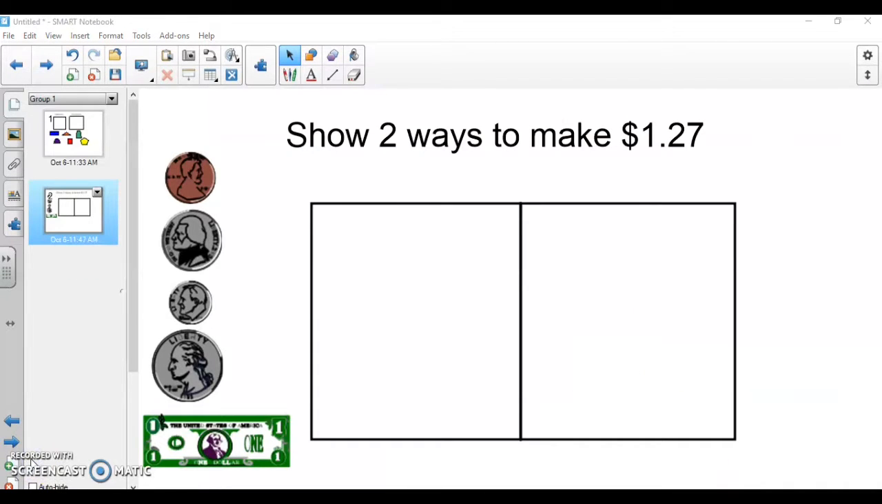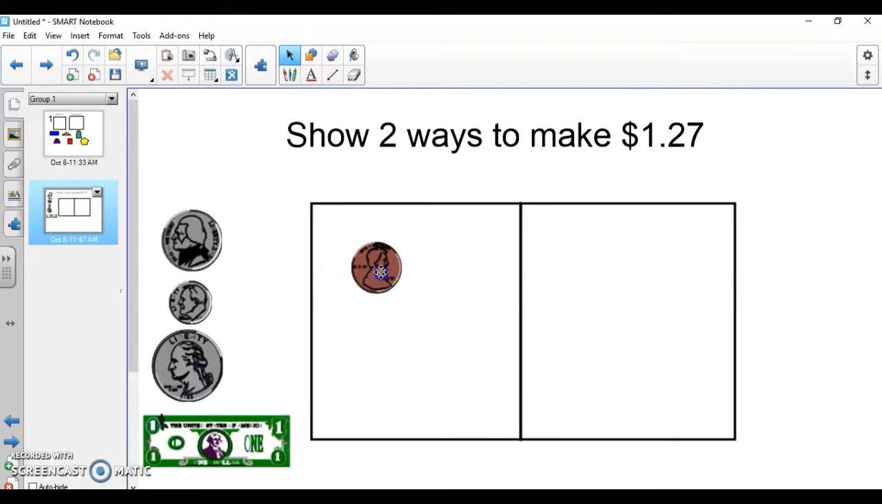The last thing that I want to show you is how to clone your pictures or your shapes, so that way your students can drag the shapes and it will just continue to clone them. So this would be useful for, in this instance, where I want my students to show me two ways to make $1.27. So I inserted pictures of pennies, a penny, a nickel, a dime, a quarter, and a dollar bill. But right now, if I drag my penny into the first box, it's just one penny.